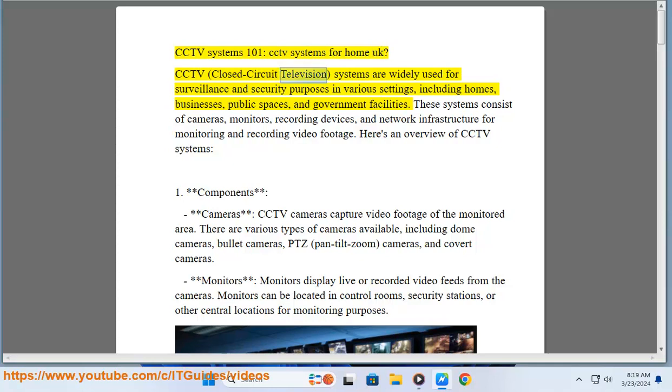CCTV, closed-circuit television, systems are widely used for surveillance and security purposes in various settings, including homes, businesses, public spaces, and government facilities. These systems consist of cameras, monitors, recording devices, and network infrastructure for monitoring and recording video footage. Here's an overview of CCTV systems.